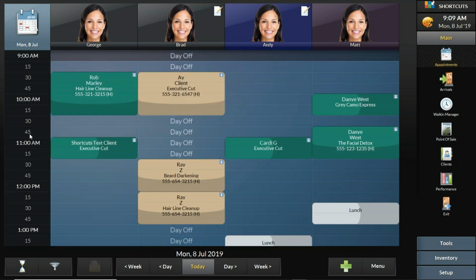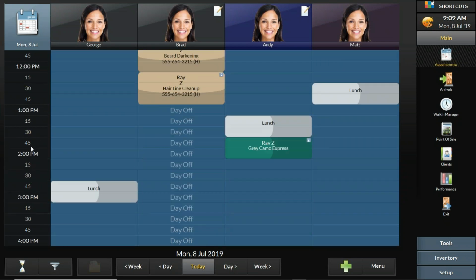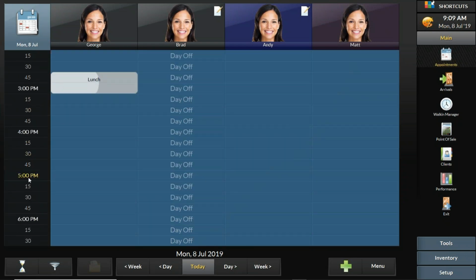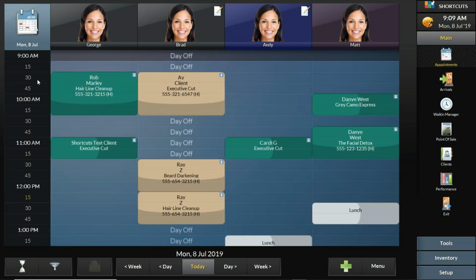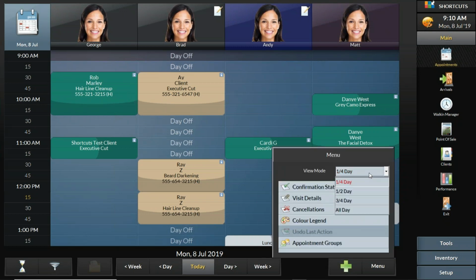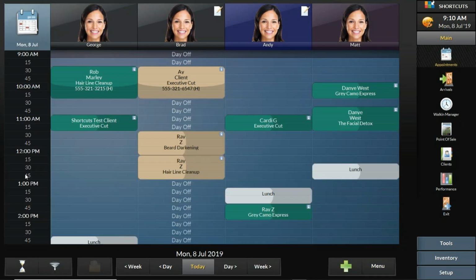Now, when you're in this view, whether you're in a quarter day or half day, shortcuts will automatically advance the screen, so you don't have to keep scrolling. Also, to tell where we're at, you'll notice that there is a gray line that starts to cover up your screen. So that gray line will automatically advance to just sort of highlight where we are in the day. So use the menu button to change how much of the day you're looking at.